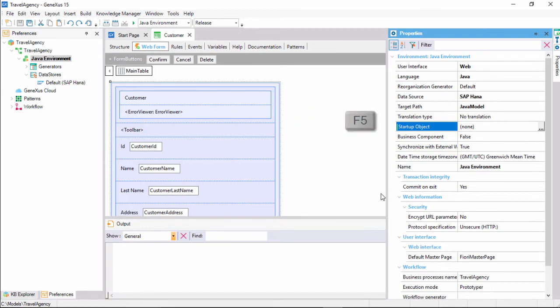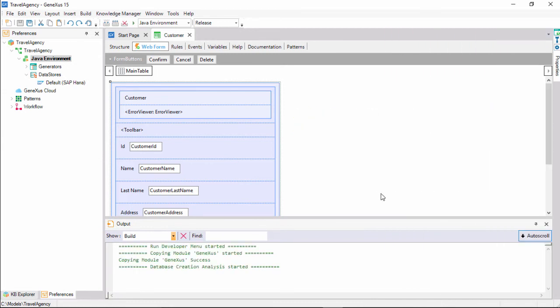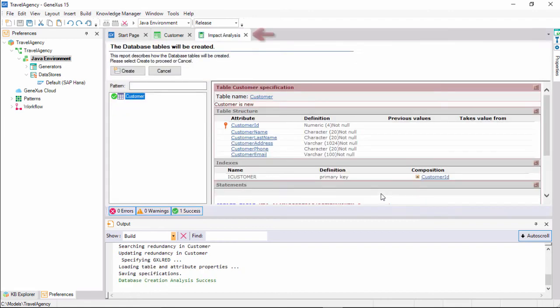Now let's press F5. The output window informs us that the developer menu execution has started and will end with a report called Impact Analysis. In this report, GeneXus examines the impact caused by the new definitions made in the knowledge base. Also, it indicates which additions or structural changes need to be made to the database.